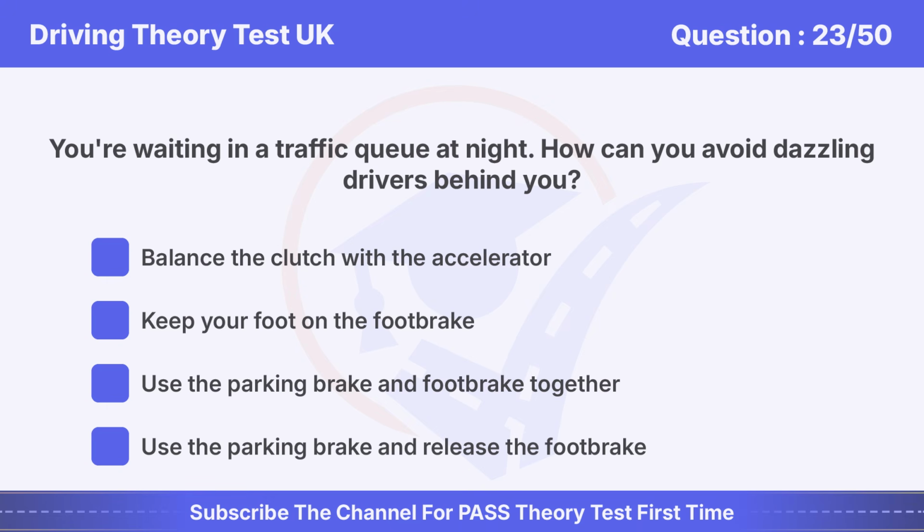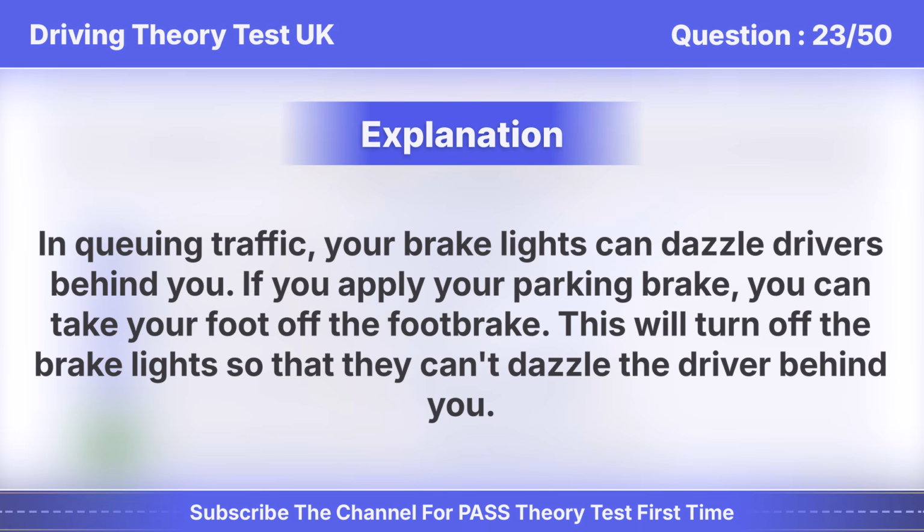Question 23. You're waiting in a traffic queue at night. How can you avoid dazzling drivers behind you? Answer is D. Use the parking brake and release the foot brake. In queuing traffic, your brake lights can dazzle drivers behind you. If you apply your parking brake, you can take your foot off the foot brake. This will turn off the brake lights so that they can't dazzle the driver behind you.